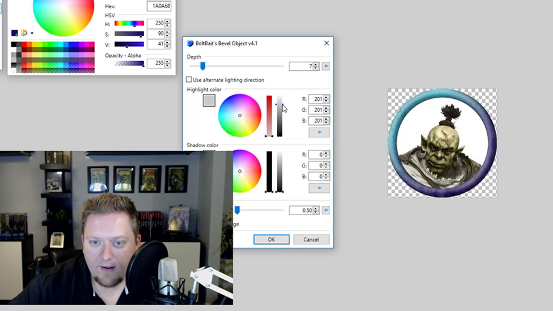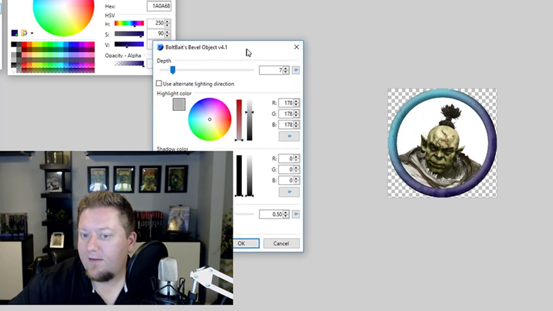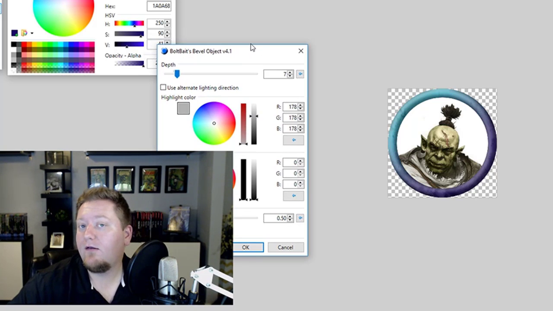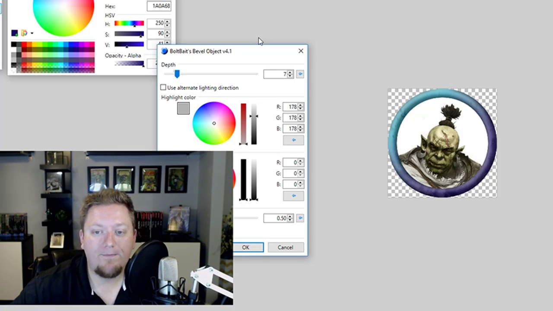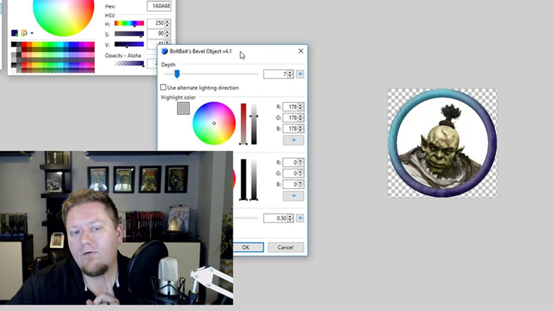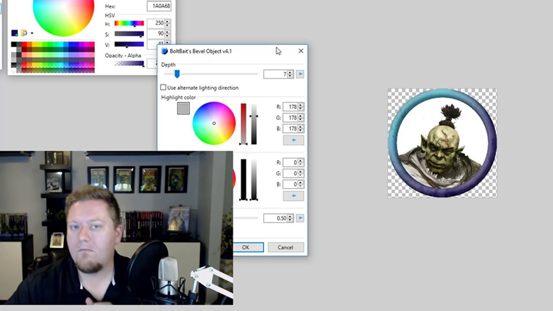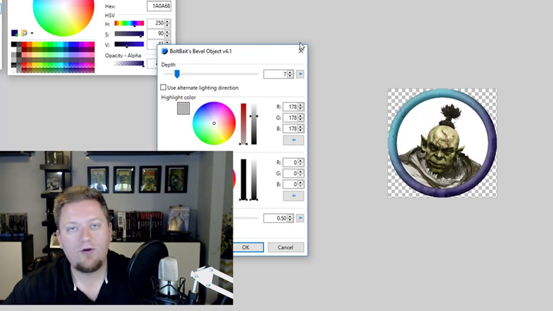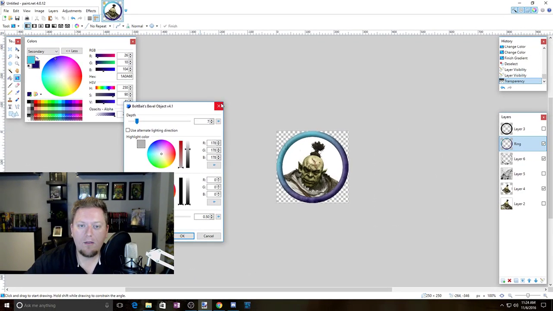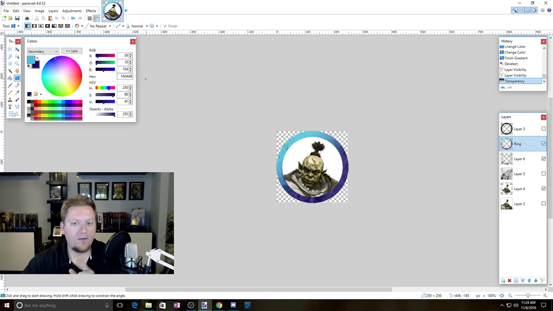We can take the highlight color down a little. You want to make it look right there. That is actually a really sharp looking image. I like that very much. I'm not going to use the bevel on my token though. If you guys want to, you're certainly welcome to. Let's cancel out of that. Let me show you a different way to do this.